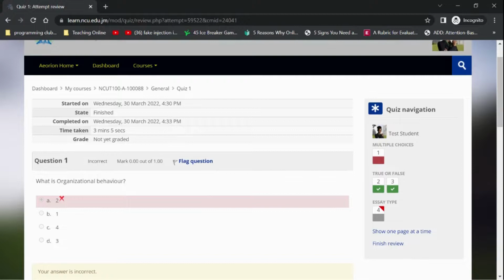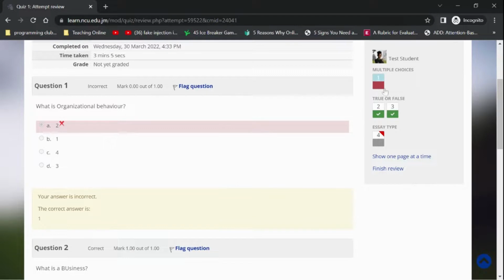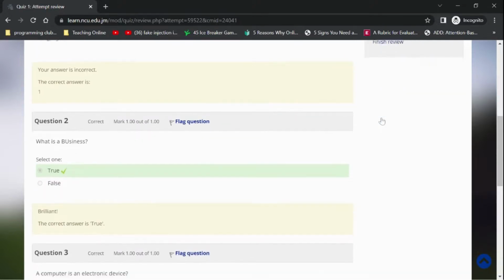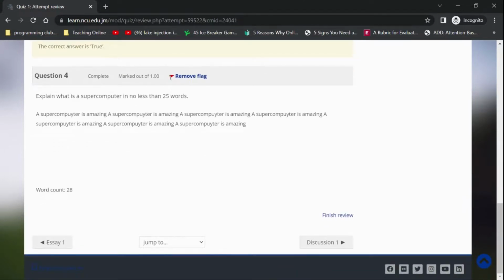Right, and for some quizzes we can get an instant feedback. So now we're seeing the questions that we would have gotten incorrect and the ones that we would have gotten correct. For quizzes that have essay type questions in them, your lecturer would need to review those questions and then mark that question whether correct or incorrect. So you may not get the full score at the end of a quiz.